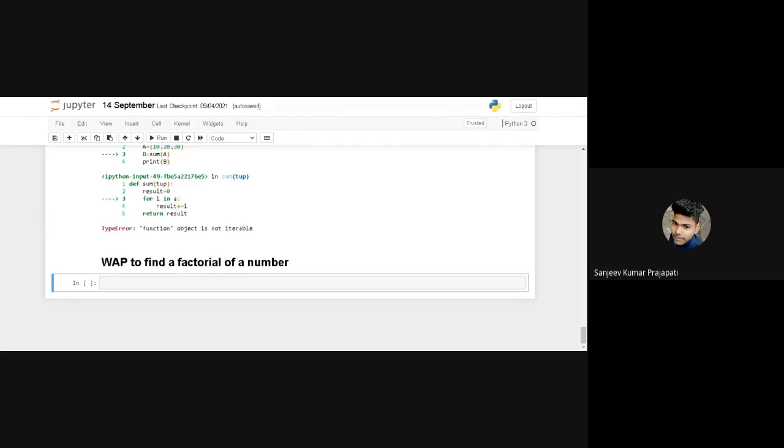So does anyone have any idea how factorials work? What is the factorial of one? Yes, guys. One factorial is equal to 1, right? And 2 factorial is 2. And 5 factorial is 120. Okay, so you know how the factorials work.